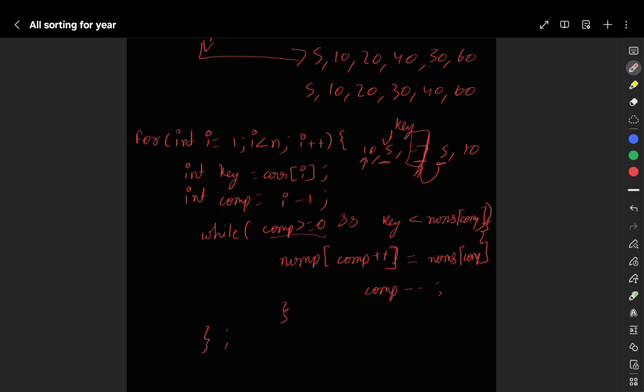If we don't go into this condition, I can write comparator plus 1. After this we can go to the last question. If the key is not greater than the element at n minus 2 position, then this key is placed there.